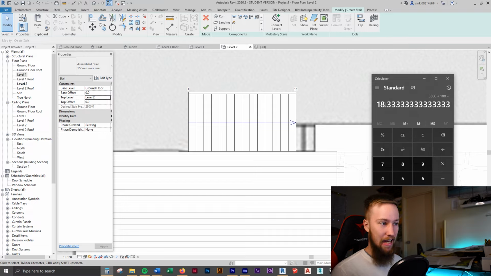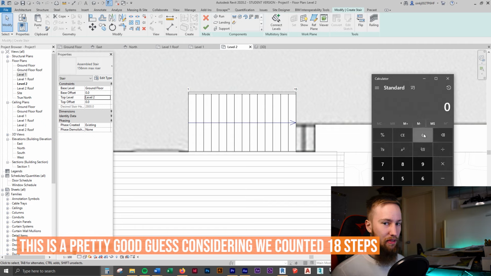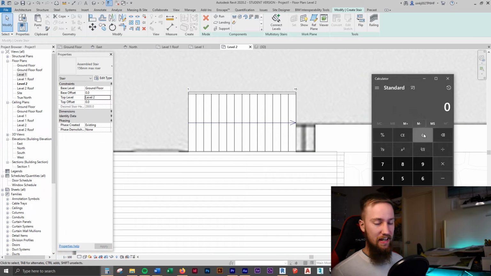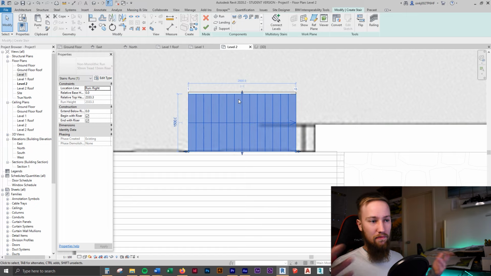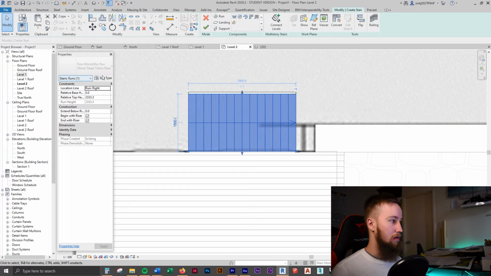need. And that's 18.3. Now 18.3 is a pretty weird number, so instead of doing that, we're going to adjust that number to be 18 steps. Because this is just an existing stair set, it's not going to be perfect. If this was a new construction, you would know the riser and going of each stair, but we don't.